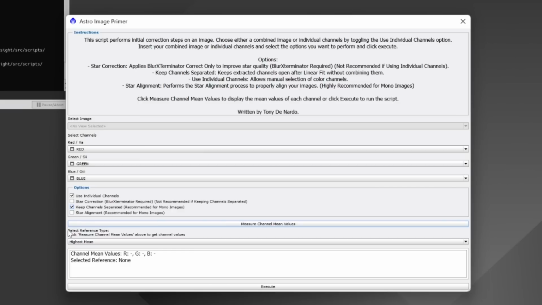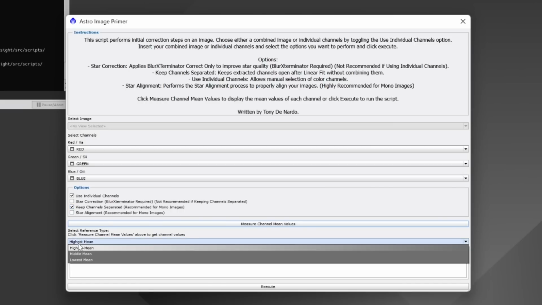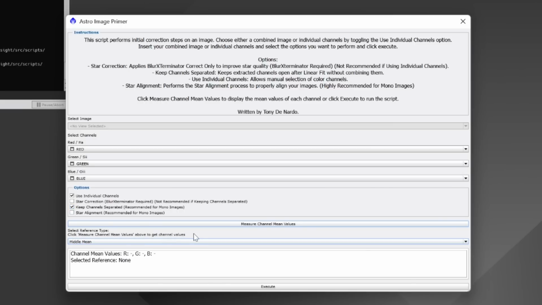As far as reference type, M51 doesn't necessarily have hugely bright areas that need to try to be kept under control, and it also doesn't have very dim areas that we want to try to help bring out more. So I'm going to use the middle mean. So if I go to Select Reference Type and I click Middle, it's going to use the middle channel mean for the reference for linear fit.